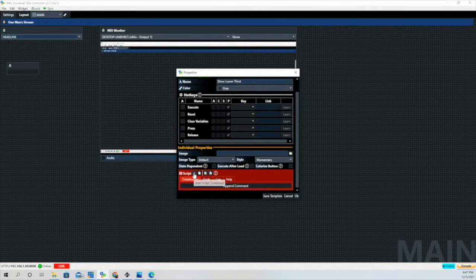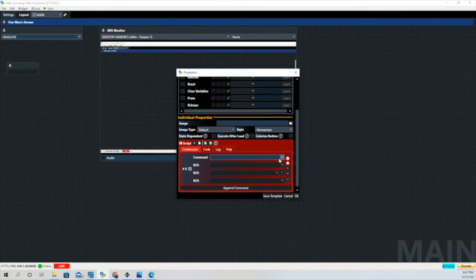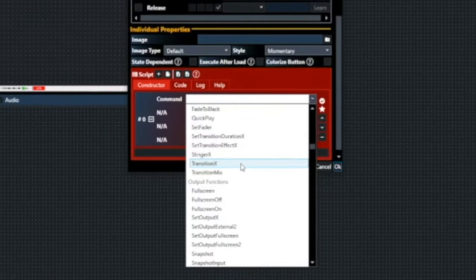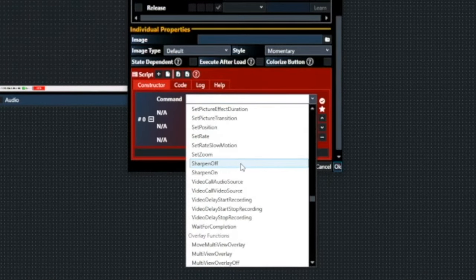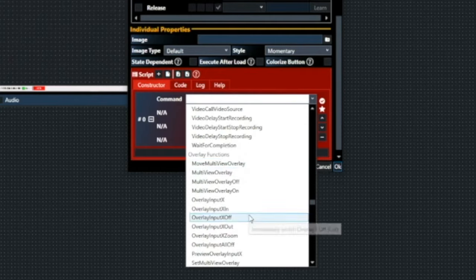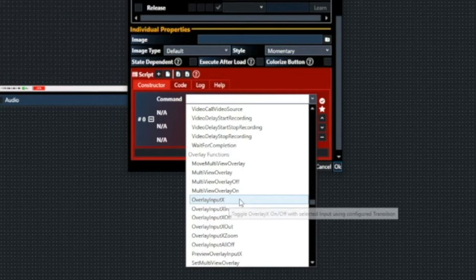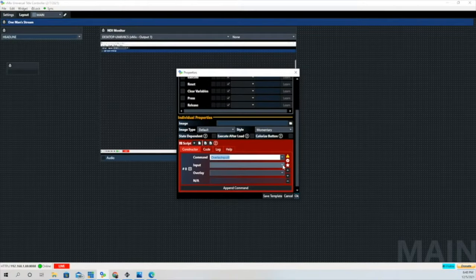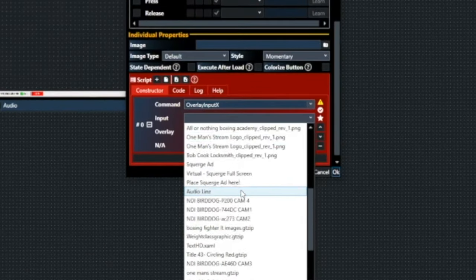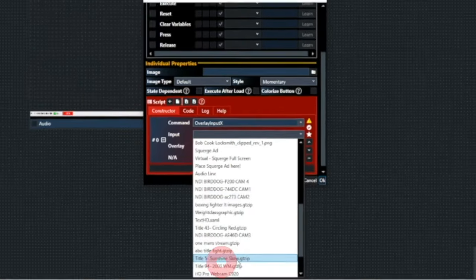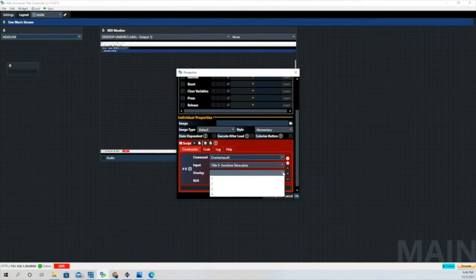And we're going to go ahead and go to the scripting, and we're going to need to go to some of the overlay functions, and we're going to use the overlay input X. And the good thing about this particular function is when we press on the button that we create one time, it's going to activate it, and when we press on the button that we've created a second time, it's going to take it away. So it's kind of a toggle button, and in this situation it'll work really well for us.